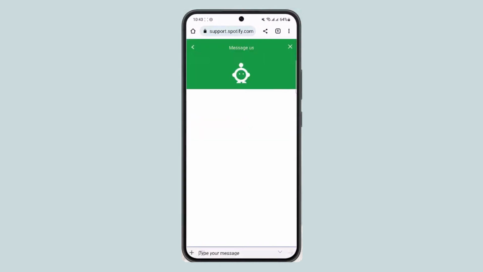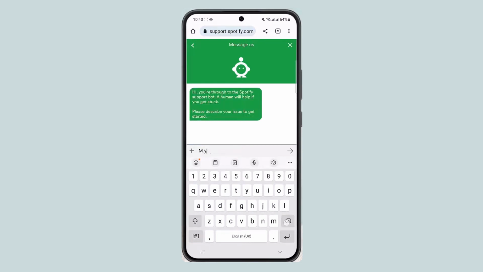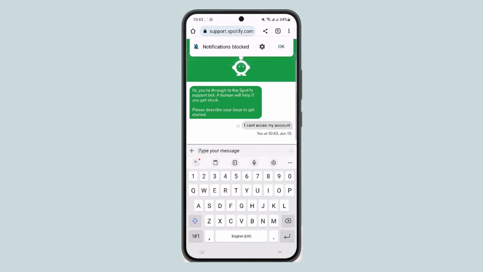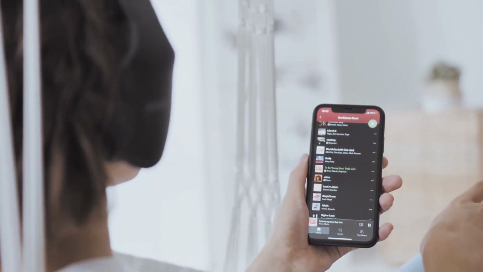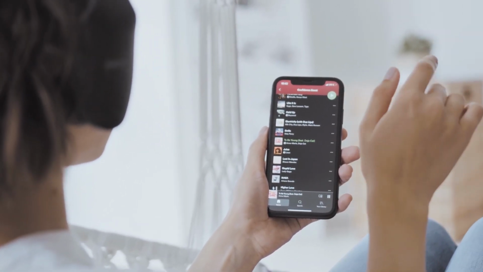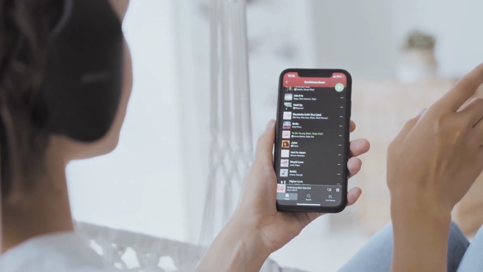Now simply initiate the chat and explain I can't access my account. Provide all the necessary details as requested, such as your remembered password, associated email address, payment details, recovery email, and other relevant information. Once the Spotify team verifies your identity as the account owner, they will reach out to you on your recovery email address and guide you through all the process to recover your Spotify account.